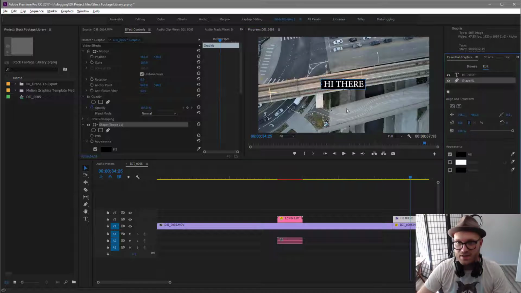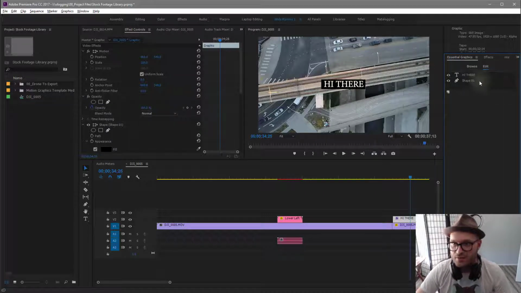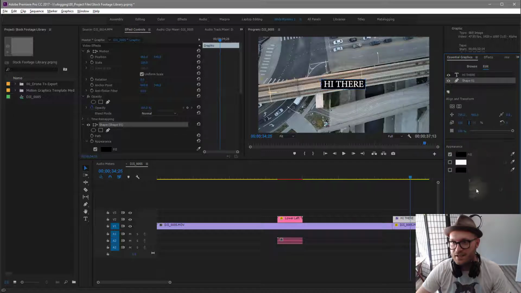So there you go. That's a very quick and easy way to make some text with a black box behind it. And again, I can edit it. I can edit the text. I can edit the shape. I could rename them if I wanted to.